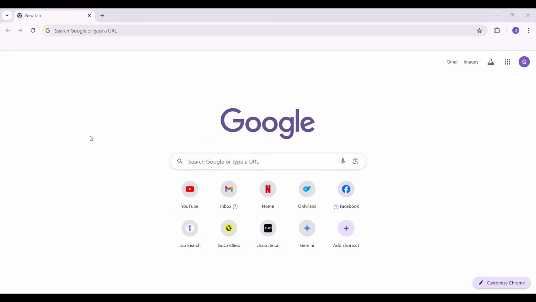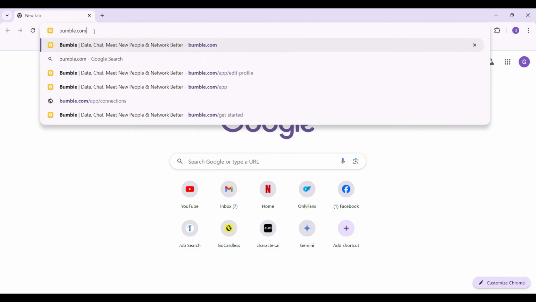In this tutorial, we're gonna look at how to snooze in Bumble. Now let's begin. I'm gonna focus on the web version of Bumble. You can do it in the mobile version as well. I'm simply gonna type bumble.com and hit enter right now.